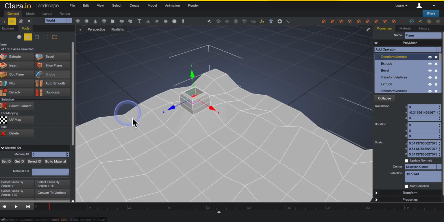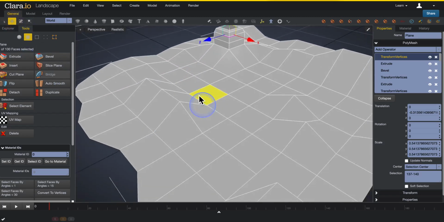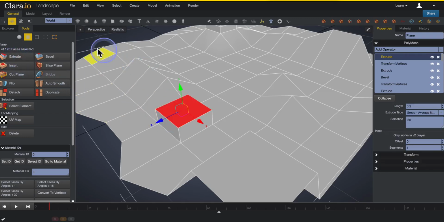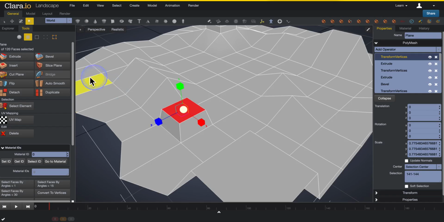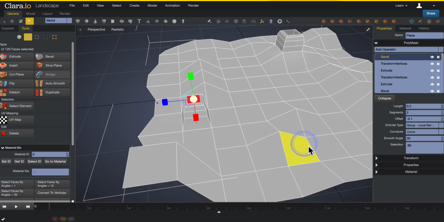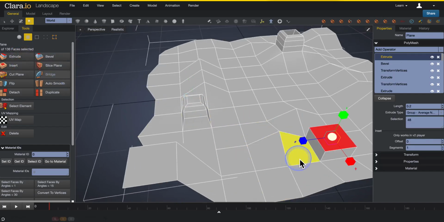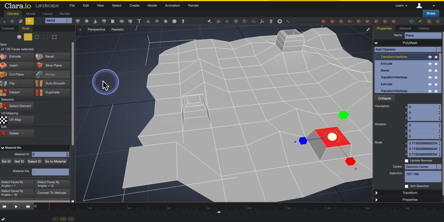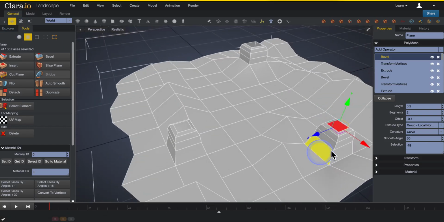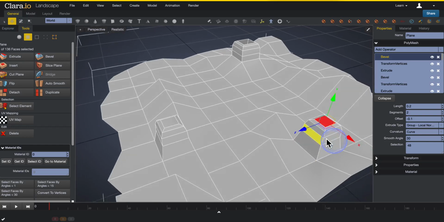So I'm going to make a couple more little mountains, but not volcanoes. So again, I'll do an extrude. And maybe I'll do a little scaling just to make it come in a little bit more like a mountain. Do a little bit more beveling. Okay, I'll do another one over here. Extrude. Scale and a bevel. Okay.